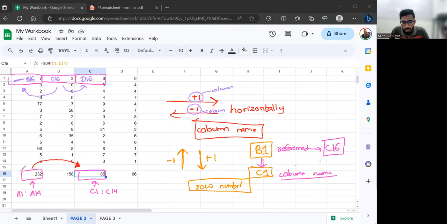When I copied the formula from here to here, how many columns did it jump? Two. So the column name is going to be increased by 2. That means A is going to be C. After A you have B, after B, C. If you increase by 1 it's B, increase by 2 it's going to be C. That's why A automatically changed to C.